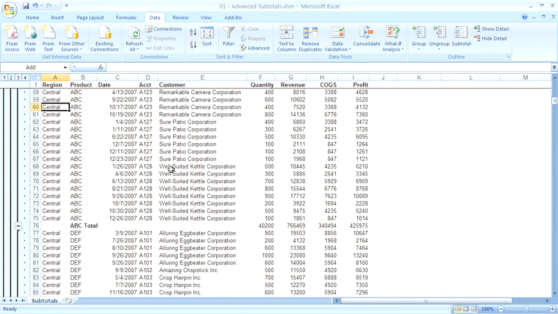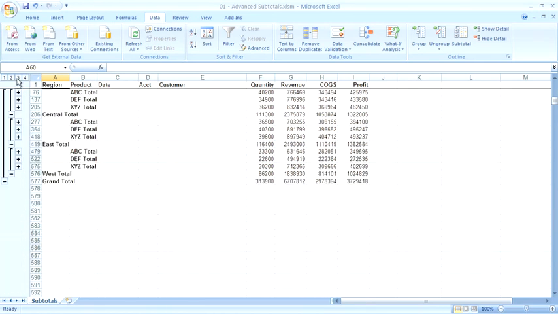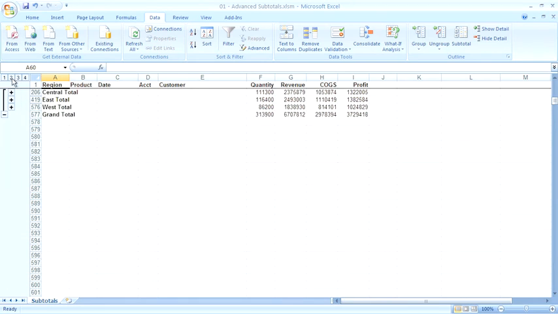The first thing you'll notice is that we have 4 group and outline buttons to the left of column A. If I click the number 3 button, we'll see totals by region and product. If I choose the number 2 button, we'll see just totals by region. And if I click the number 1 button, we'll see still the completely useless grand total. Of course, pressing the number 4 button will show us all of the detail rows.